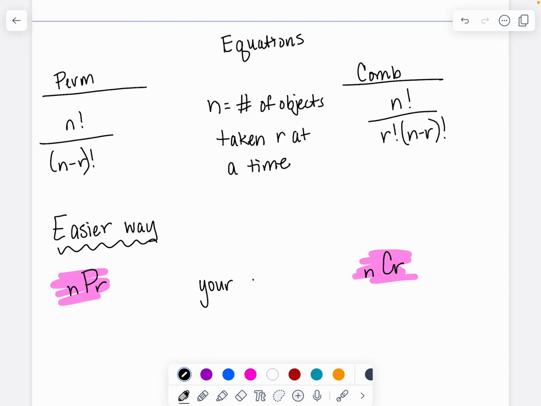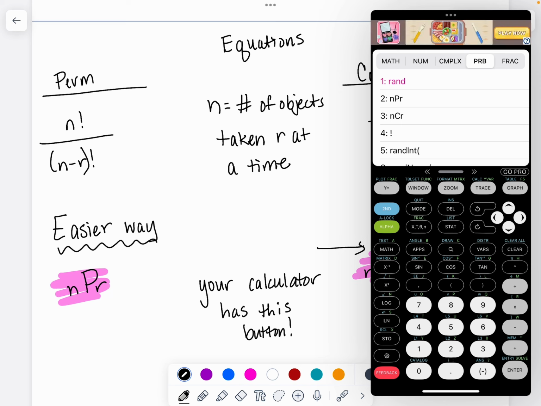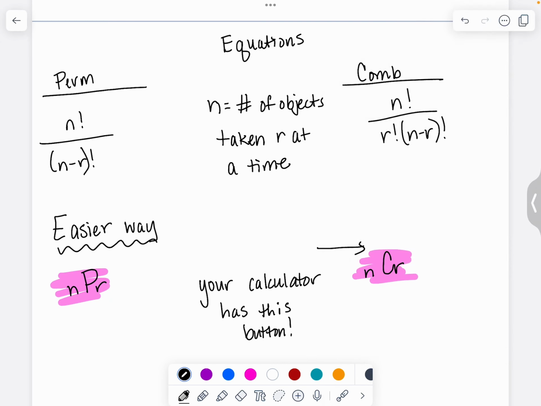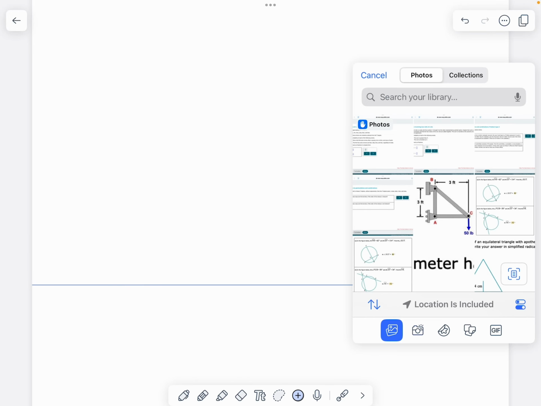Your calculator has this button. In this calculator, it is under math. So if you hit the math button right there, and then arrow across the top to the probability, there they are, NPR and NCR, right there. So I'm going to show you how to use those now. So let's go down here. I'm going to insert a problem right here.